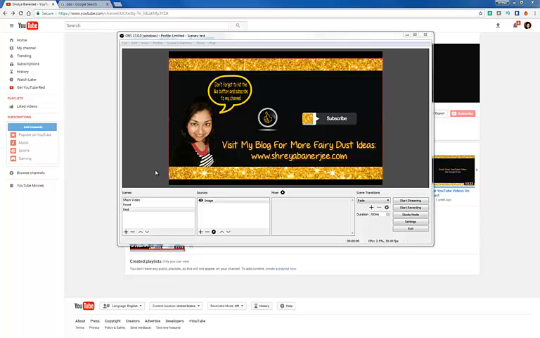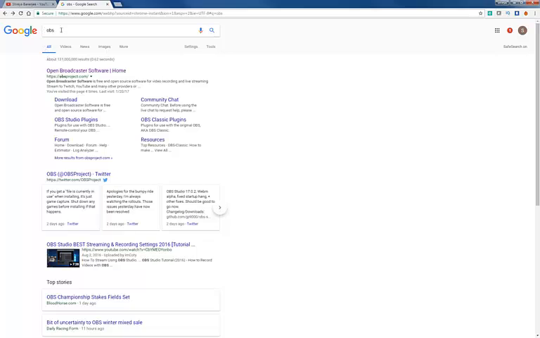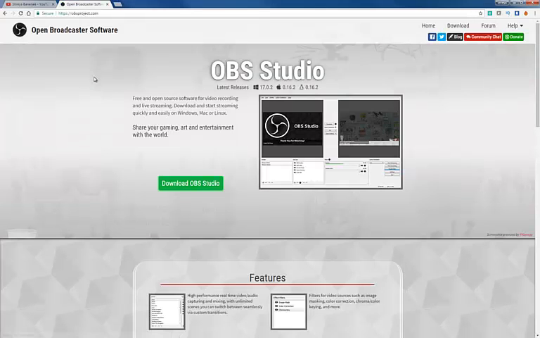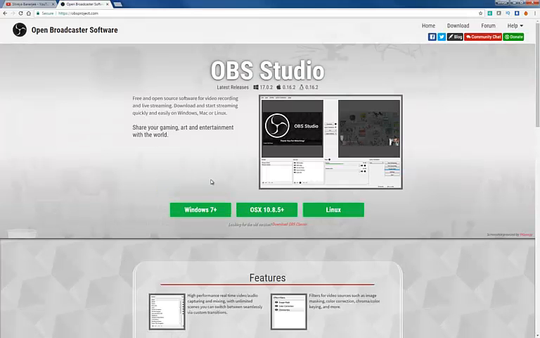Okay, so now that you know, where would you get OBS? So first thing first, just go search for OBS. It stands for Open Broadcaster Software. It's free. So you come in here and you click on download OBS Studio. It'll give you 3 different options. Just select the one you need. Go ahead and download it. Again, it's free. Super awesome.